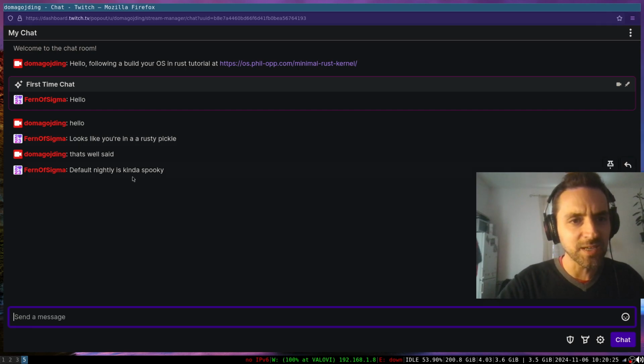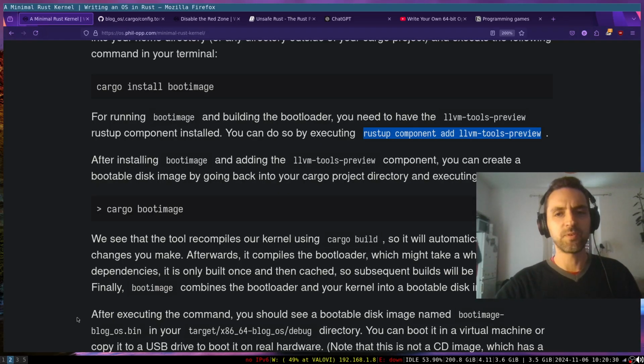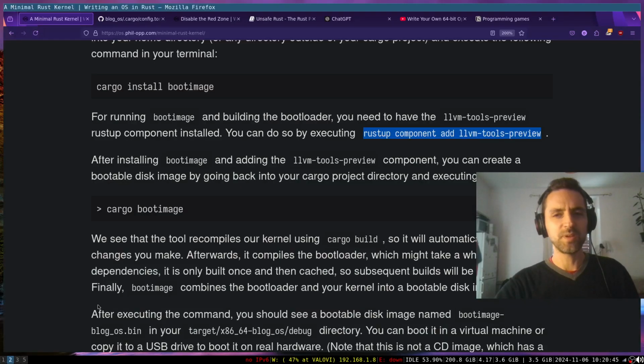Default nightly is kind of spooky. Oh, is it? Yeah, I never program in Rust. I don't know Rust. I've only programmed a bit of Haskell and Nix. For me it's Rust or C or Python. That's very spooky. But I'm brave.